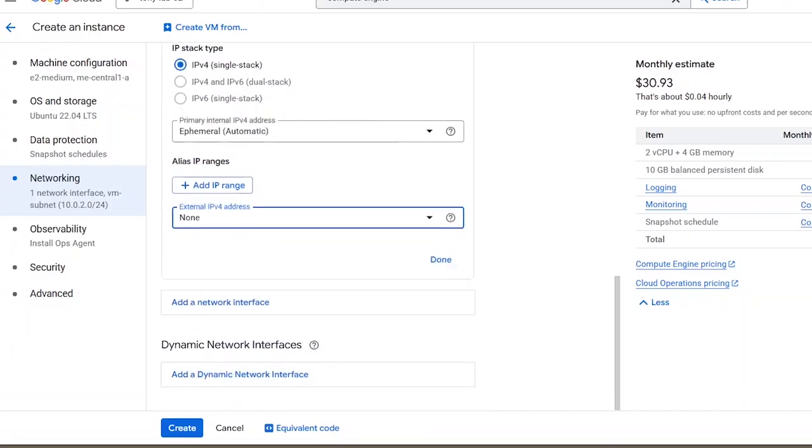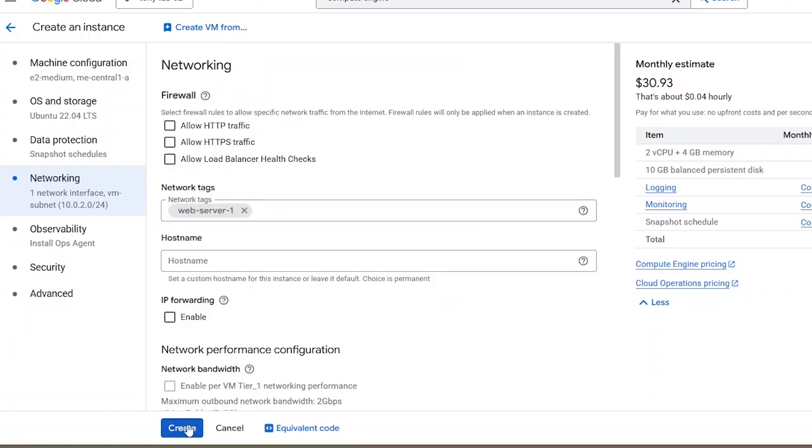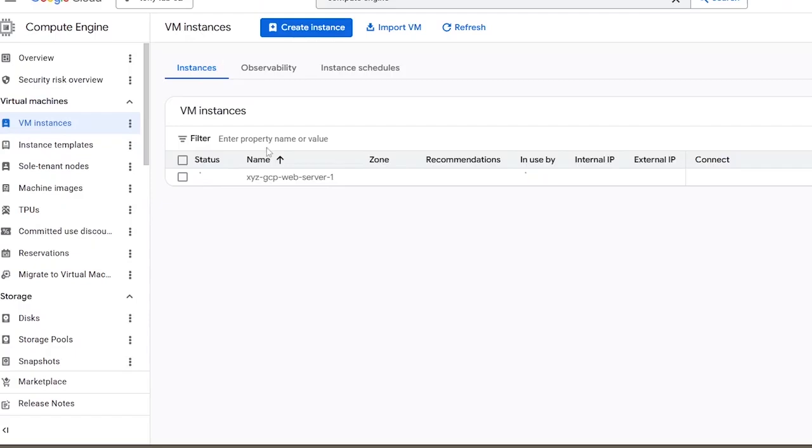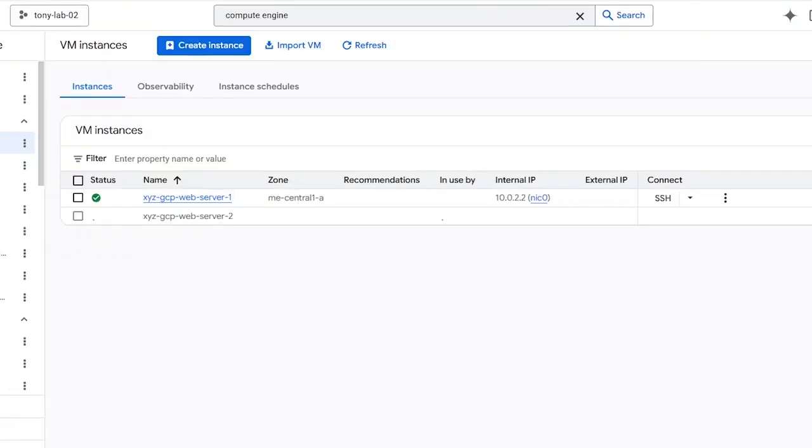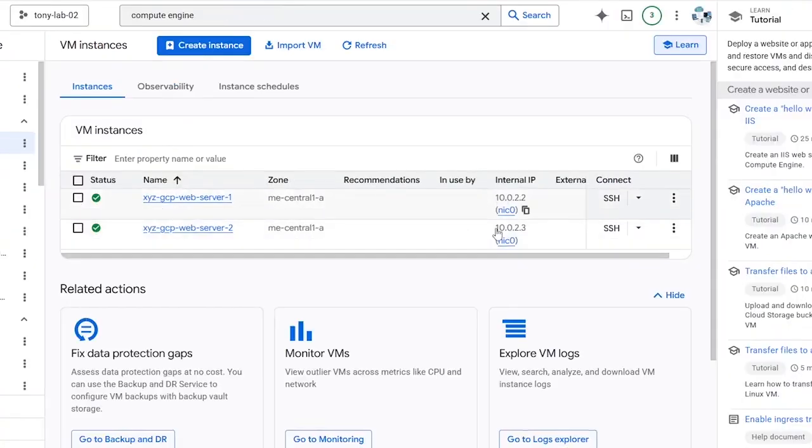For the second server, I will create it by myself since it is the same process. The only difference is the name of the server. It will be XYZ GCP Web Server 2, and the server tag will be Web Server 2. Now, as you can see, both of the VMs are now created.